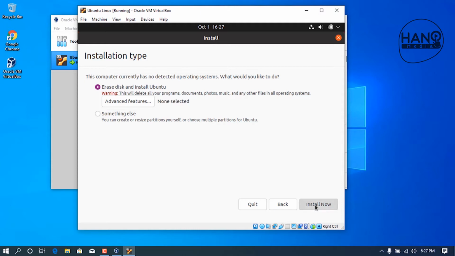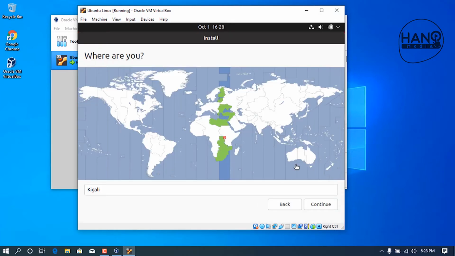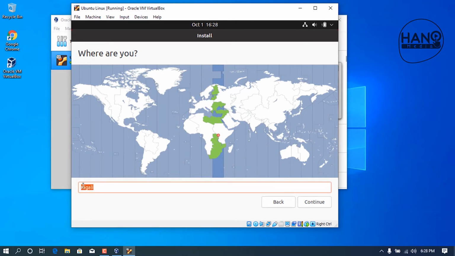Go ahead and press Install Now, and it will give us this warning that it is going to format this disk as this file format and this as this. We will see along the videos what this means. So go ahead and press Continue, and it will detect our region automatically, and you can choose wherever you are. In this case, it is suggesting that I'm in Kigali. I don't know where I am now, so I'm going to leave it as it is.